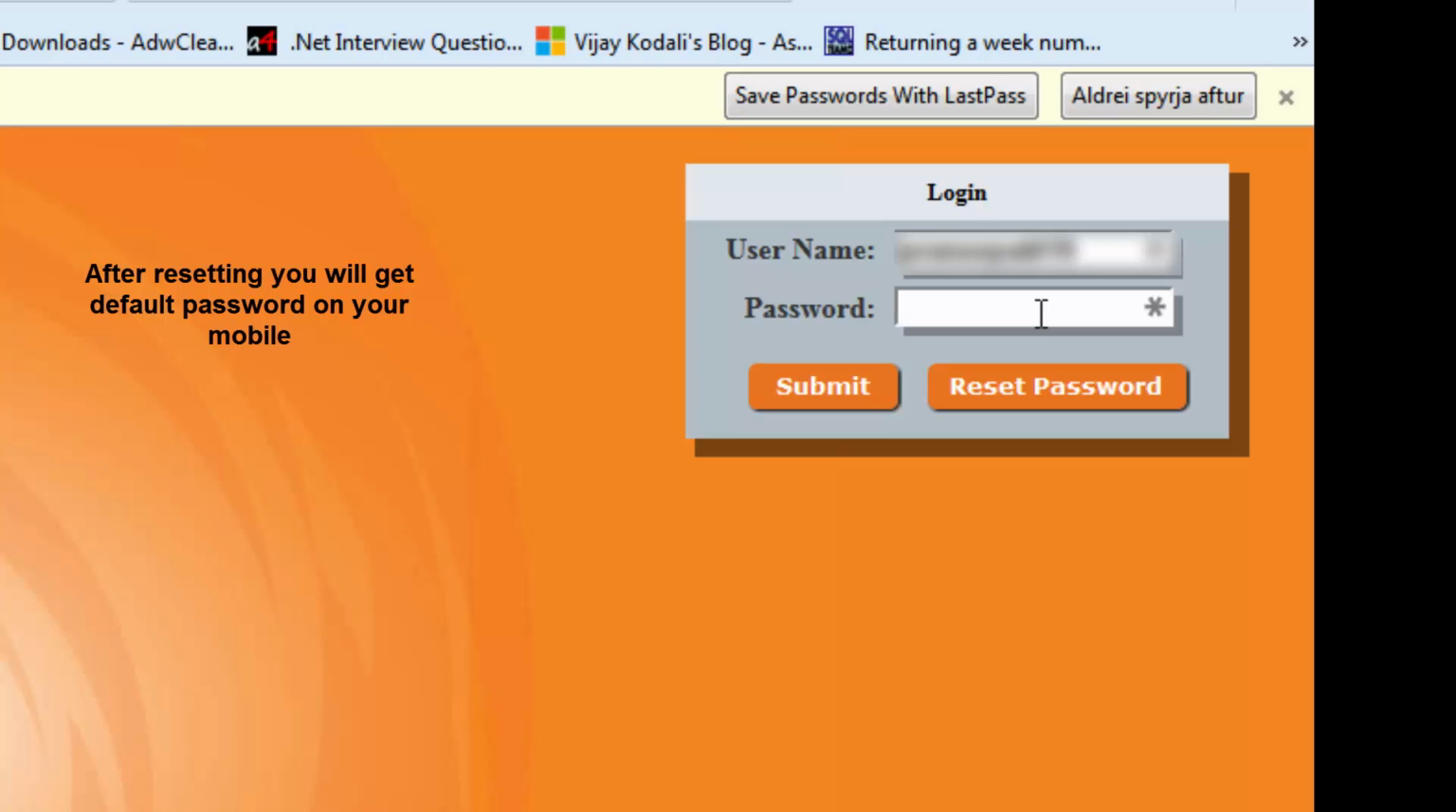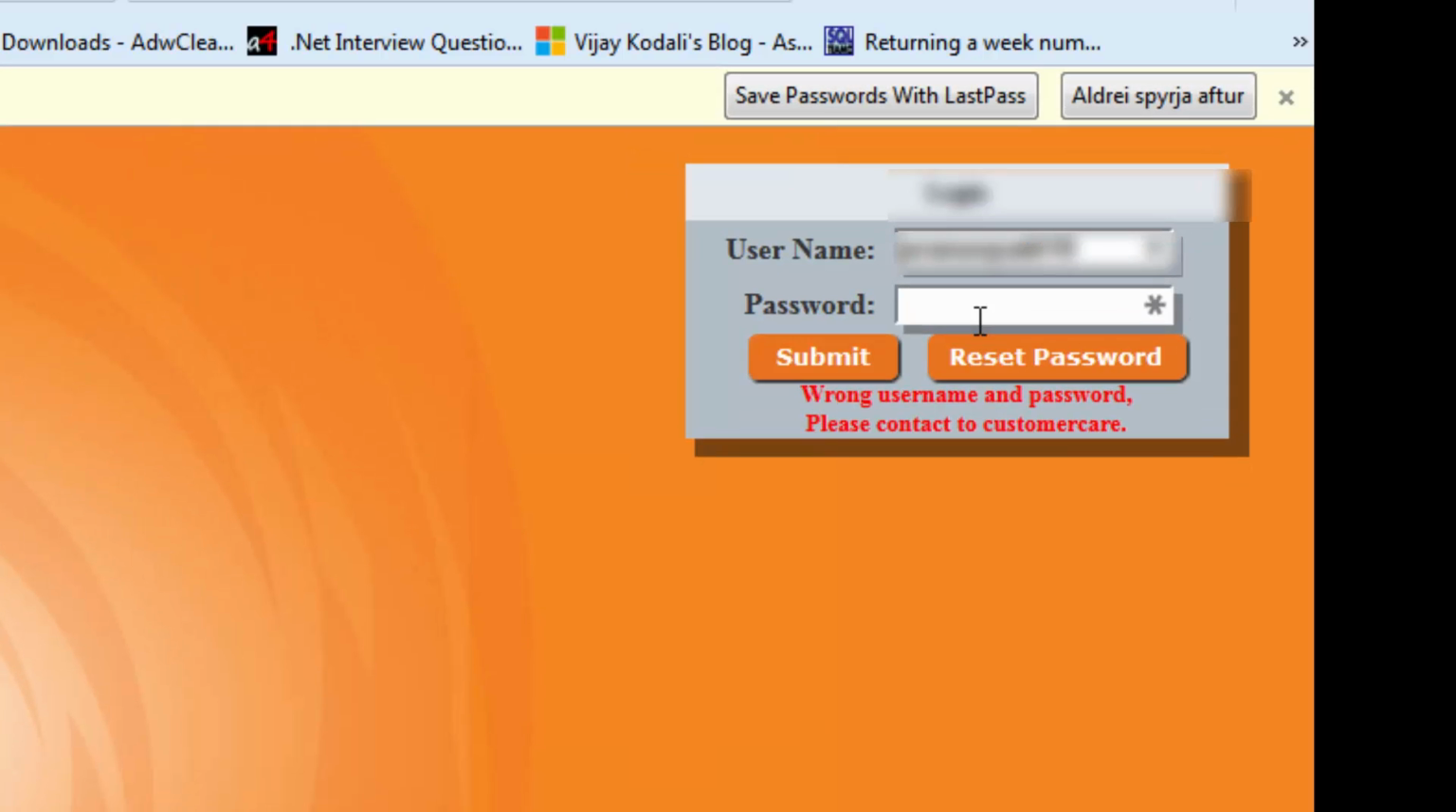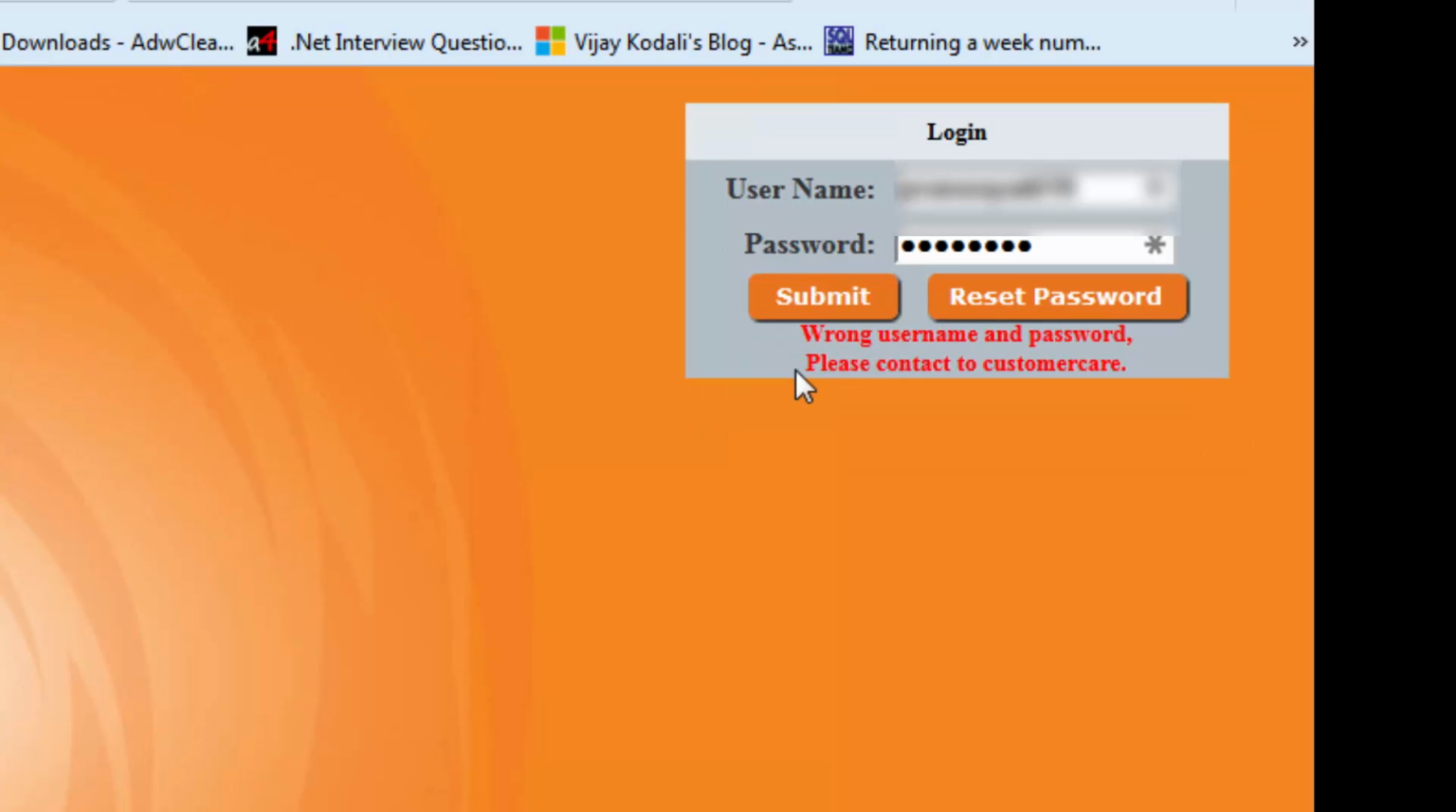And here you got the default password. Just type here. Submit here. Okay, yes, submitted wrong password. Submitting.